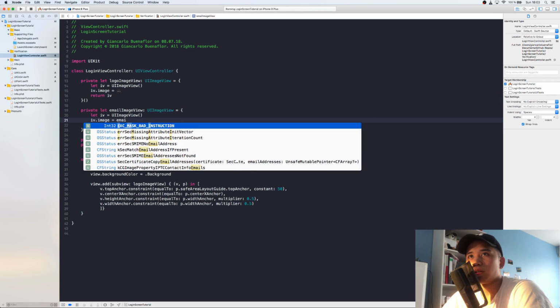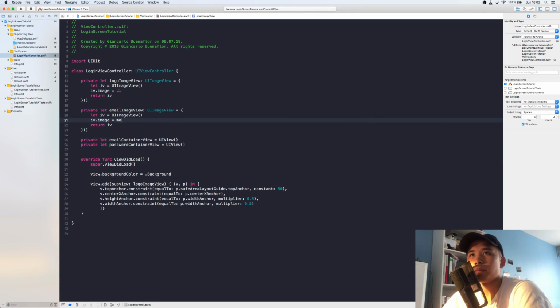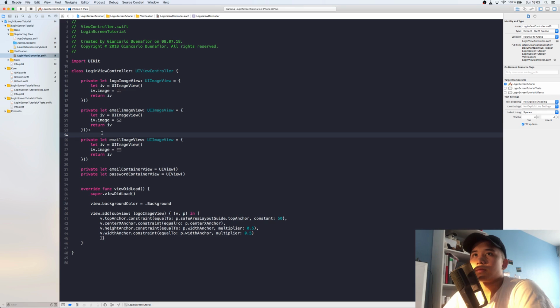I think I called it email. Or what did I call it? Mail? Yeah, I called it mail. And now we're gonna copy that. Type in password image view and give it the lock icon.